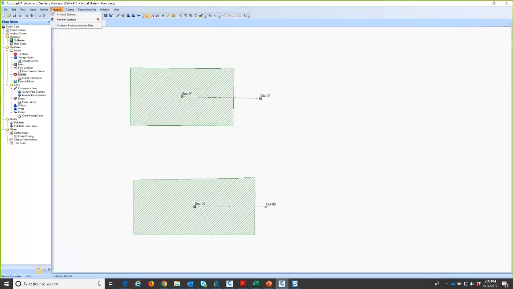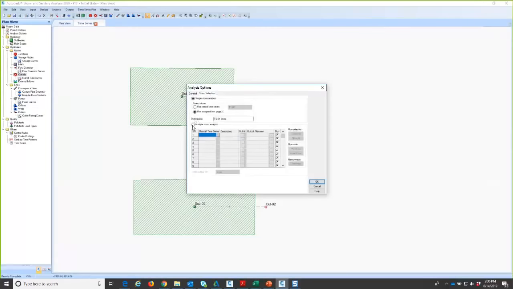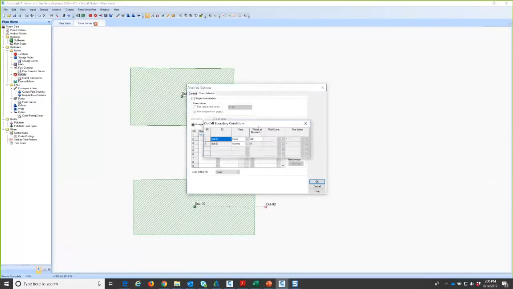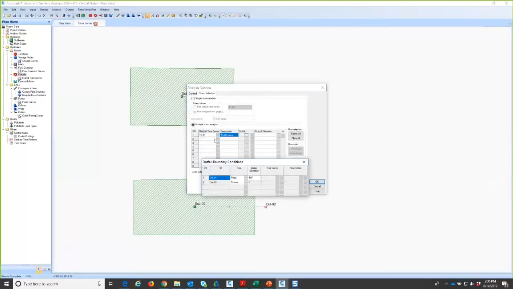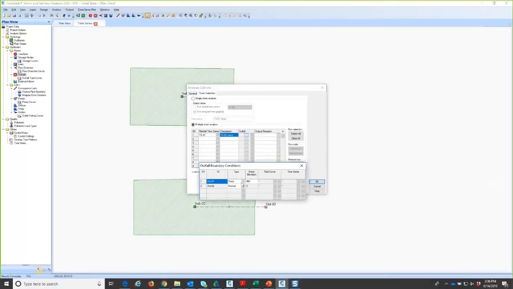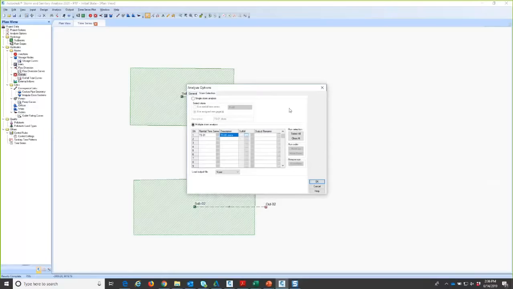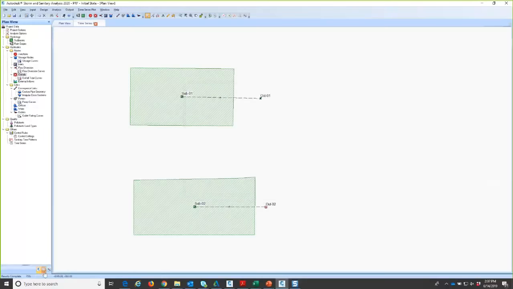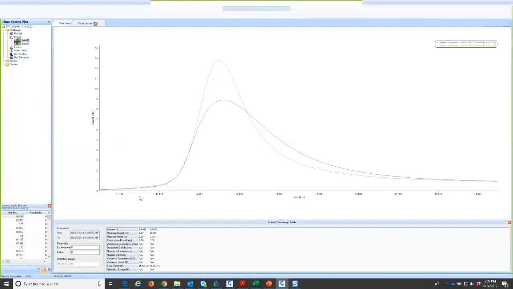Now I have the option of setting boundary conditions per outfall, or I should say per solution. All these different files would create separate solutions. I would save that output file as its own solution file and give each of these outfalls its own specific tailwater condition. Then I could open those solutions here in the time series and compare the results between them.